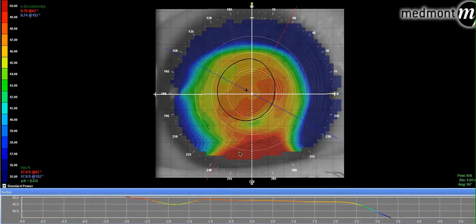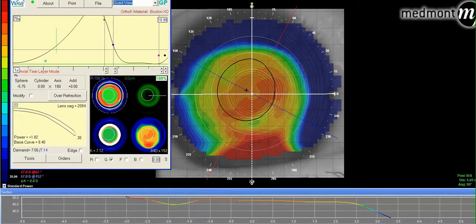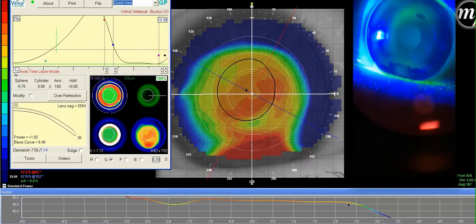So assuming that this is just from the tear meniscus and we just have a little bit of asymmetry on the cornea itself, then this would probably be a patient where I'd switch to a freeform lens. And I'm going to bring up the lens. I'm also going to bring up the video that you had submitted, and bring that down a little bit.